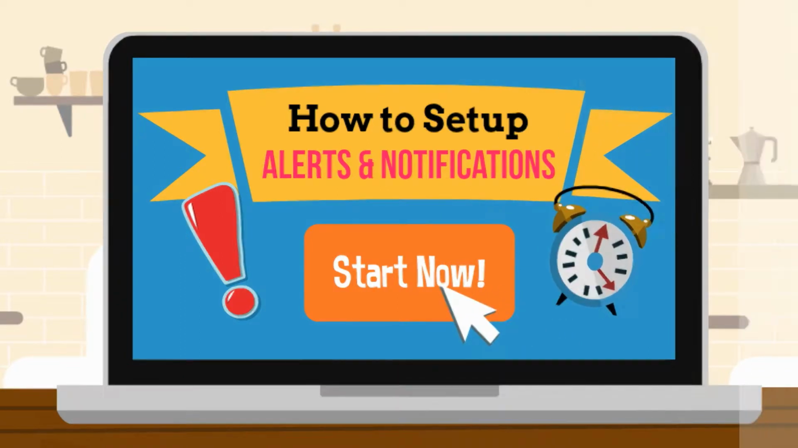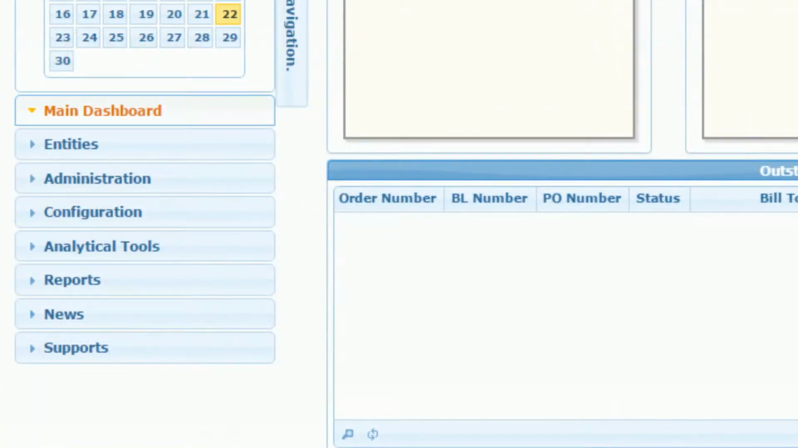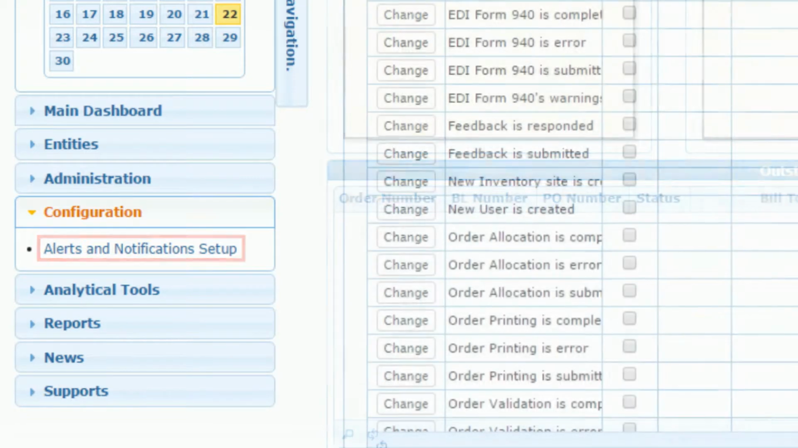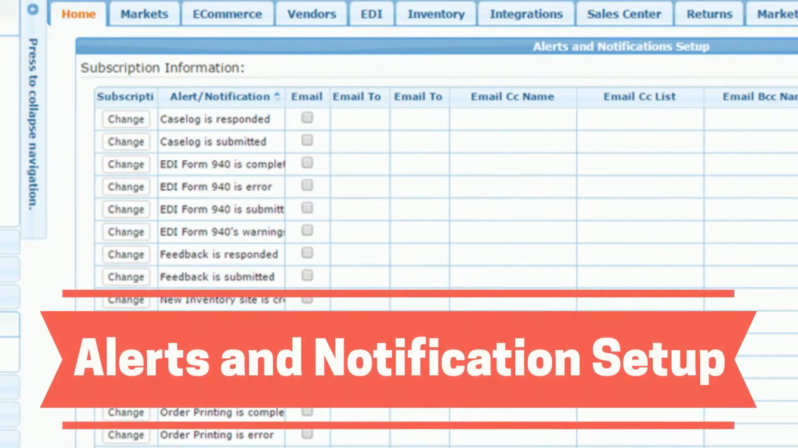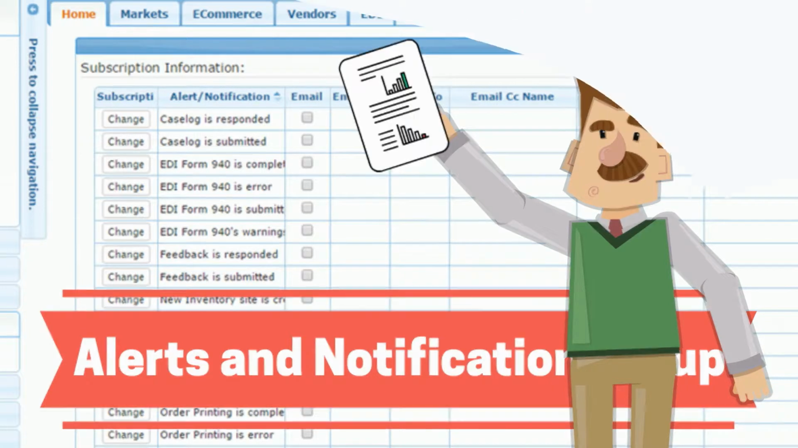So let's get started. First, in the main navigation panel, click on the Home tab. Once you've clicked on that, in the left navigation, you'll see a tab called Configuration. To set up alerts and notifications, click on Alerts and Notification Setup. Once the page has loaded, in the Content panel, you'll see a form called Alerts and Notifications Setup. This is where we will be setting up our alerts and notifications of certain documents.